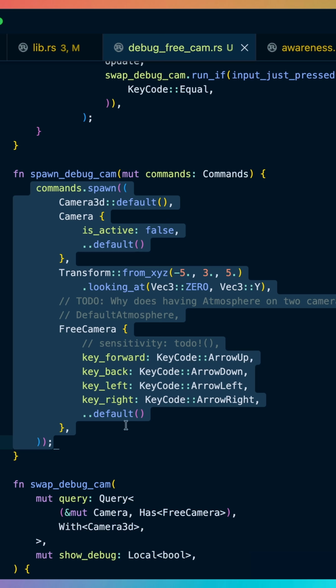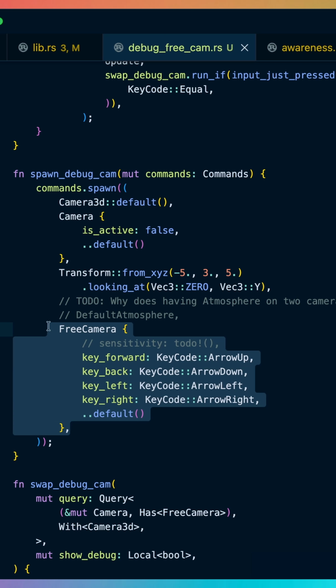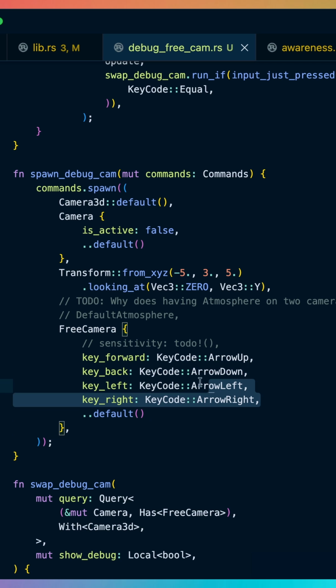In the camera spawn, we spawn the camera with the Freecam component. This is built into Bevy if you enable the feature, which is really nice to have. I also have the controls set up a little bit custom because currently my player is WASD, and I didn't feel like swapping the input contexts or anything, so I just changed the debug camera controls so that I can still control the player while I'm actually looking at it in a debug view.